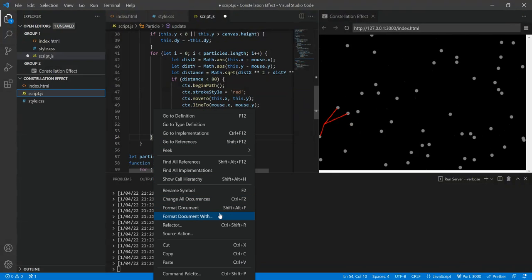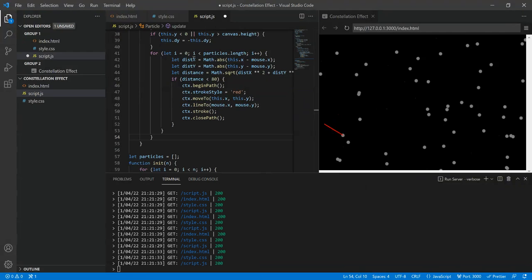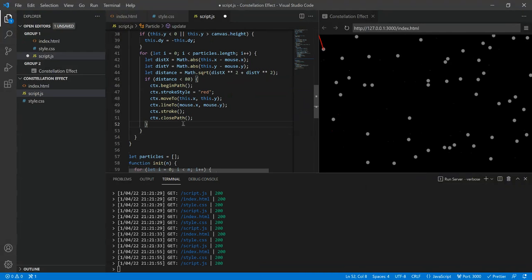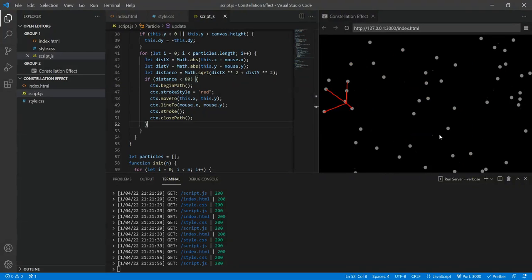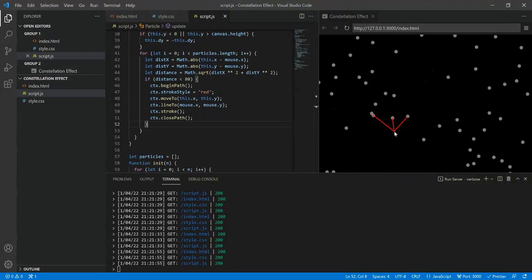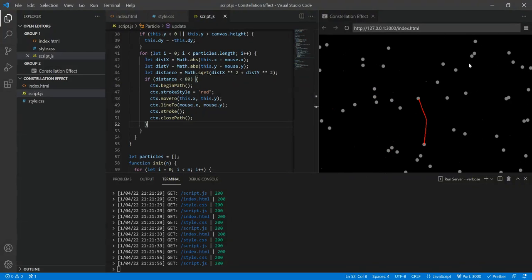Let me just beautify this code. Format document with Prettier. Awesome. So now we have clean code and it's working. Let's go. Let's actually go.